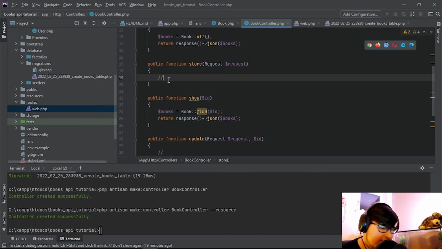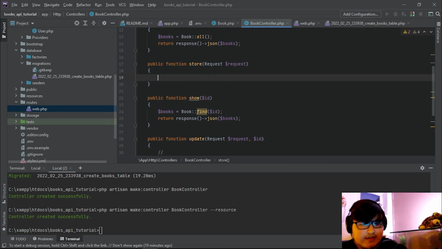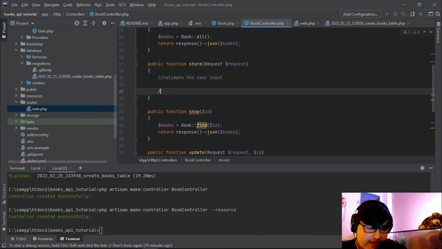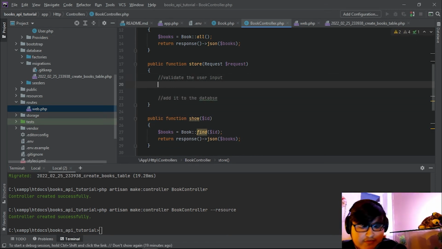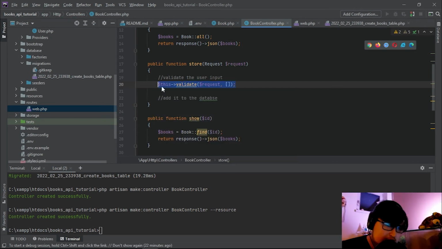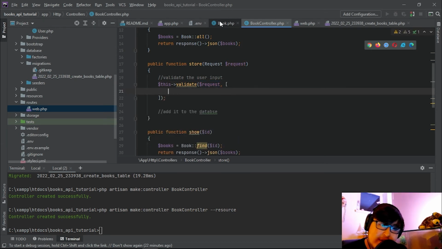Okay, so here we need to do 2 things inside the create and inside the store. We need to validate the user input. Perfect. And then we need to add it to the database. How do we do that? It's really simple to validate something in Lumen. We validate the user input by using this class, so the class itself. Validate, give it the request and an array. What's inside the array, you might ask?